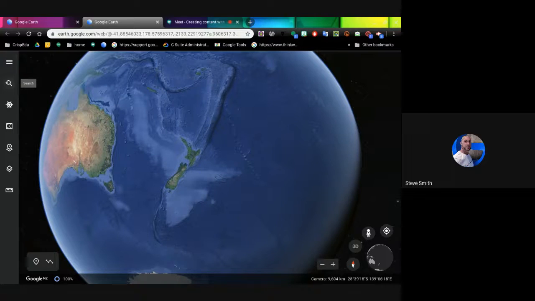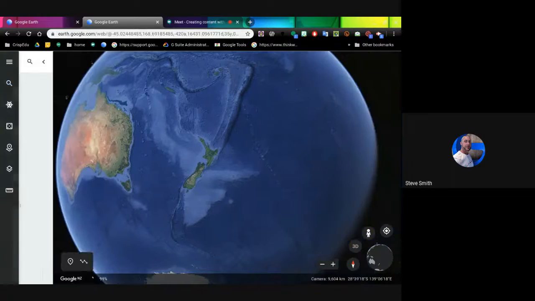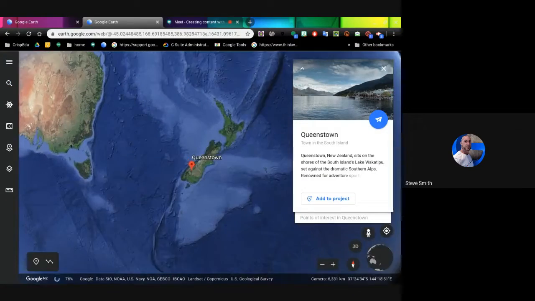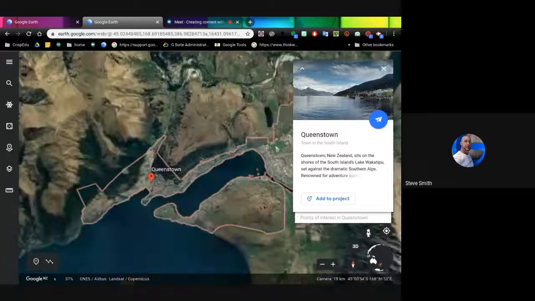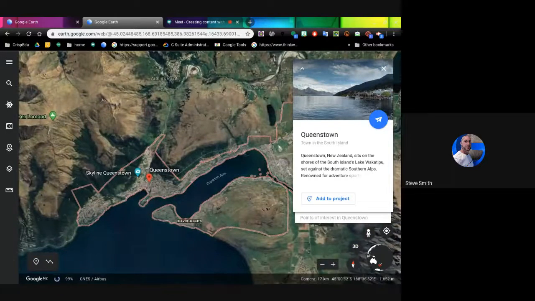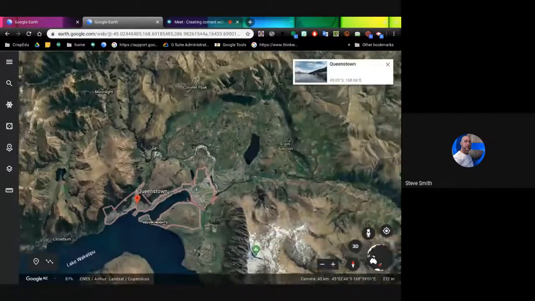Next one down we've got a search, so we can simply click on here and we can simply search and fly to a place. So what it'll do is it'll fly in, and as we get there, if we zoom in closer, it will rotate around. So we can choose to zoom in or zoom out using our trackpad.